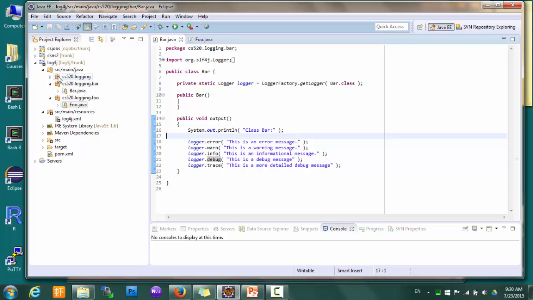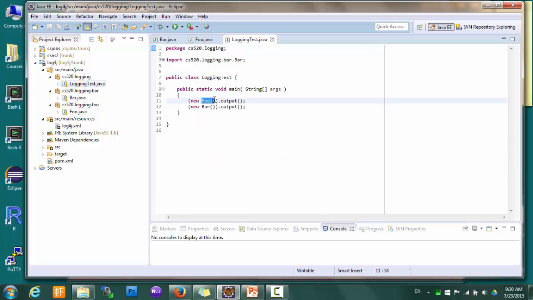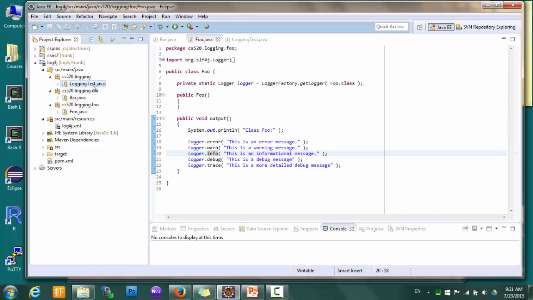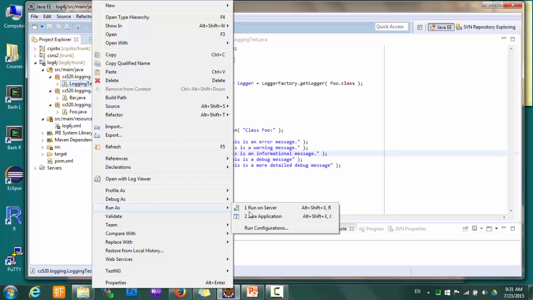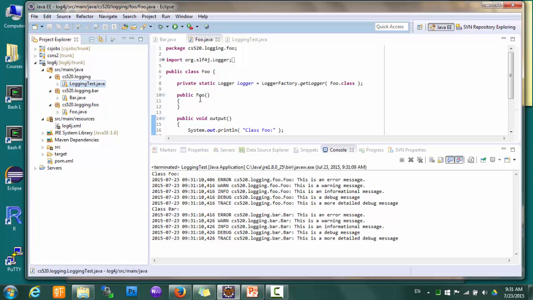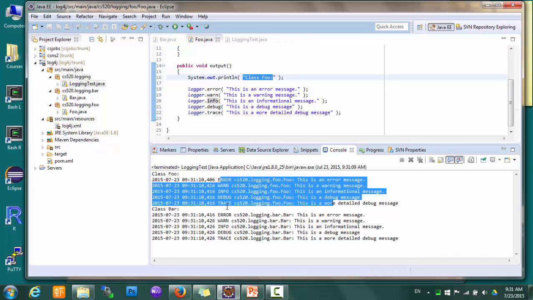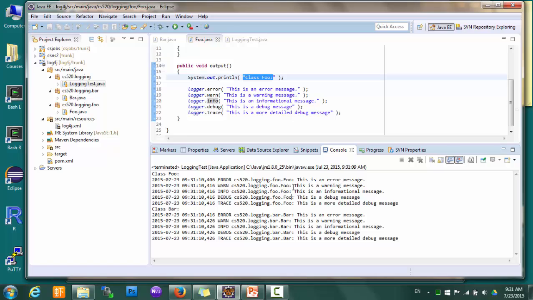So if we run this code, I have a main method here, which creates a Foo object, creates a Bar object, and calls the output method. So if we run this, we can see that it says class Foo, which is generated by this printout statement, and then 5 logging messages, and the same for the Bar class, and the output is more or less what we would expect.